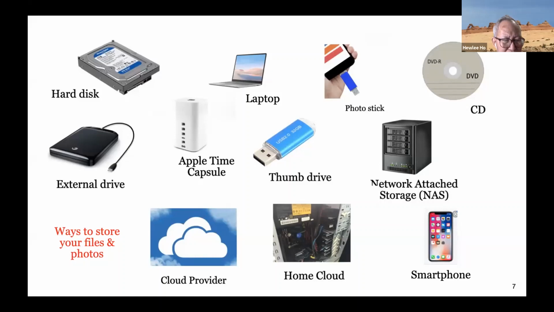Next, I think this one you're familiar with, the external drive. It also has a disadvantage in the sense that it has a moving part inside running at about 7,200 rounds per minute. So if you drop this, it may not work properly. Next is the Apple Time Capsule. Apple Time Capsule is recommended for those who have an Apple laptop. It is very easily configured, where every time you finish an important job, you just press a button and it will be stored inside this Time Capsule.